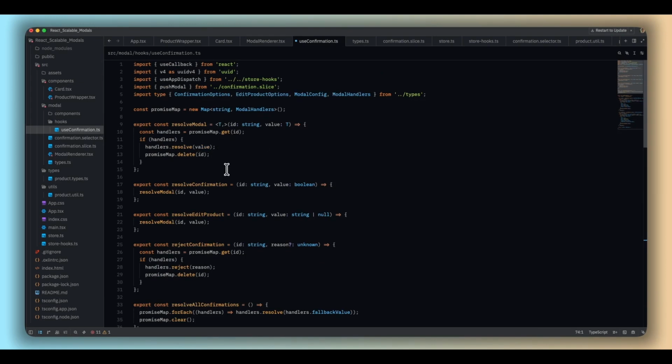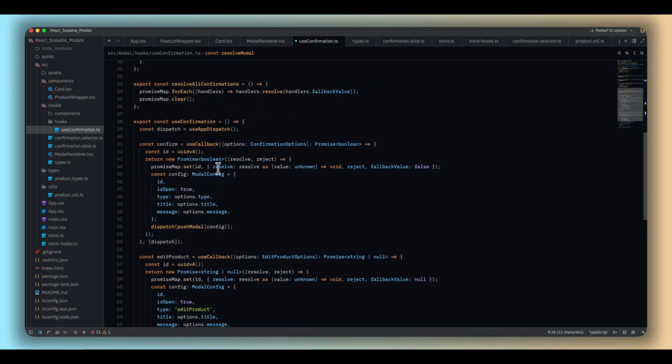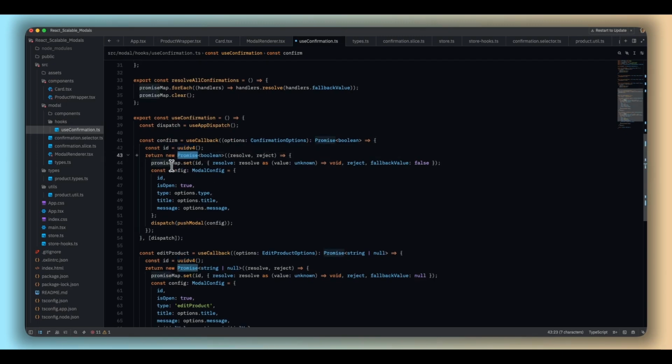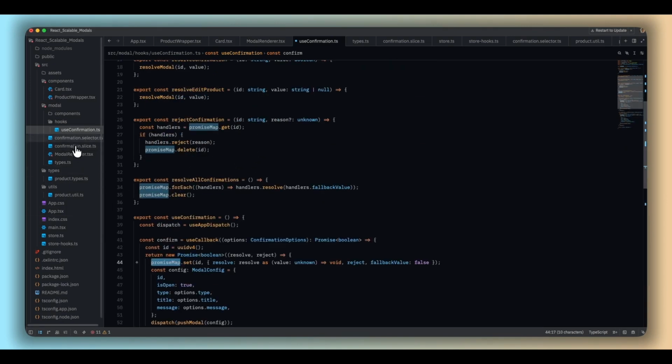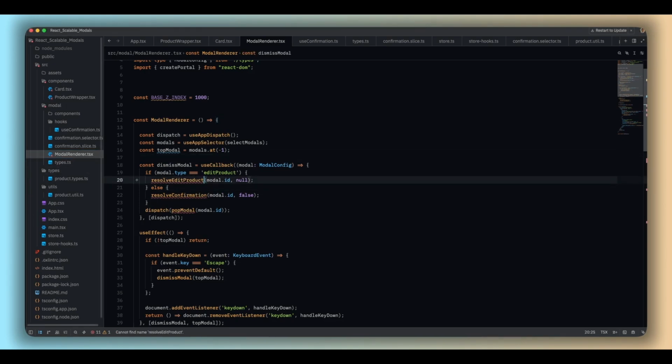So this will be having all the methods like resolve model, resolve confirmation, resolve validate, all this stuff. So every time, if you see the confirm, we'd be creating a promise, and those promises we'll be adding to the models array. Every promise has a sort of a unique ID which will be created by this, and which we'll be setting as a promise map dot set. Okay, cool. Now let me just import that into our model renderer.